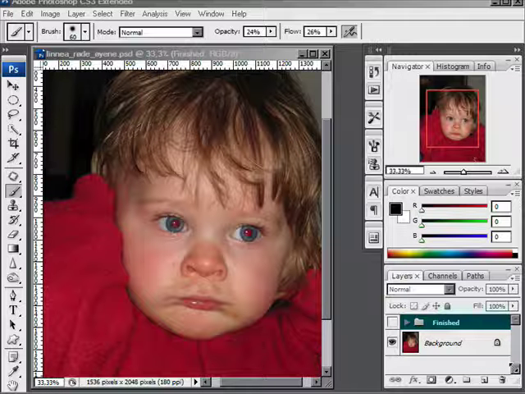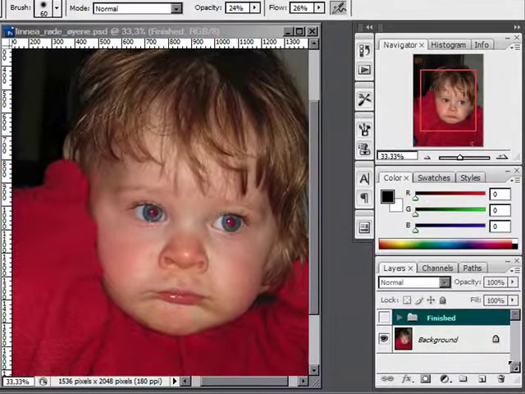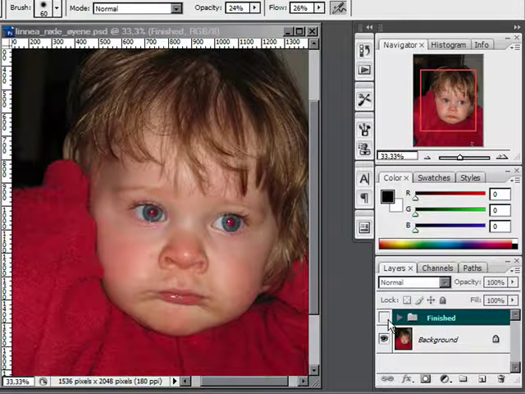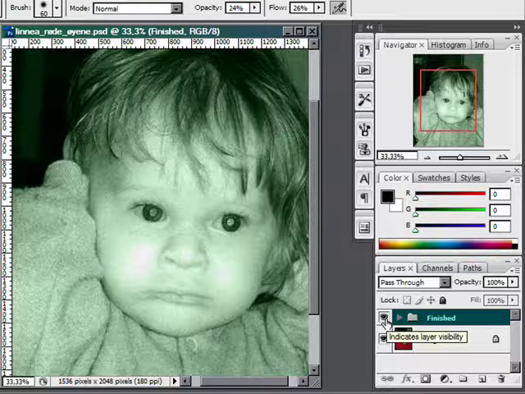Hi everyone. I've had a lot of requests on how to do night vision images. Now, using Photoshop CS3, this has become pretty simple to do. So we can take an image like this and very quickly turn it into this. It's quite a convincing effect.